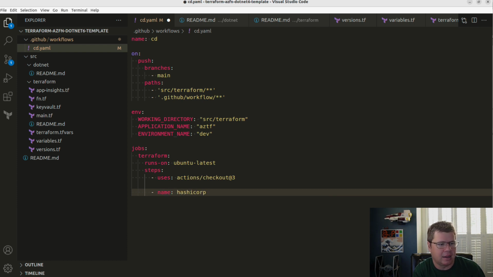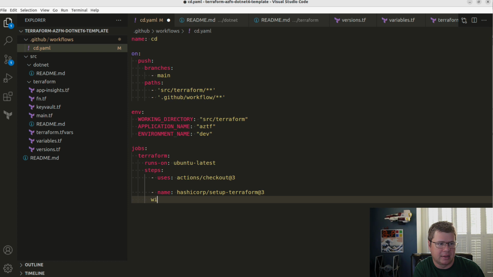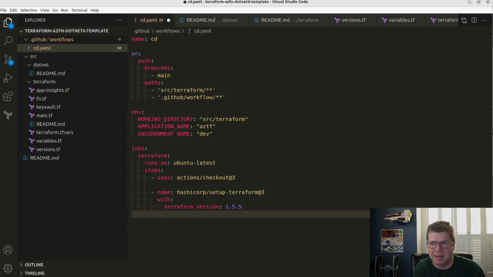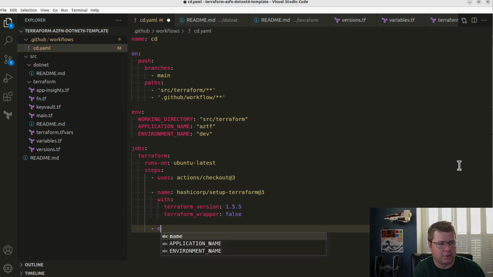HashiCorp has an official step that will basically set up Terraform and a specific version of Terraform, which is a good idea. And I'm going to use 1.5.5, the version that shall be known in infamy for you know why. And we're going to turn off the Terraform wrapper. Now, this Terraform wrapper is a feature of this action, which I have found makes it more difficult to use Terraform outputs, at least the way that I use Terraform outputs. So I typically turn off the wrapper and just go with it regularly so I can output Terraform variables the way that I like to. Next, we are going to set up our Terraform apply.